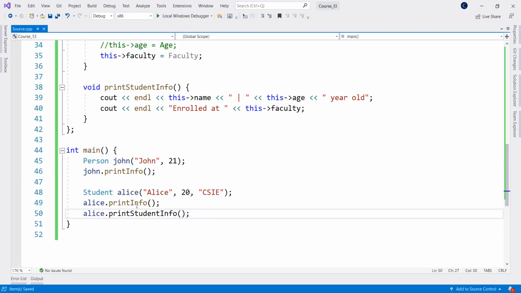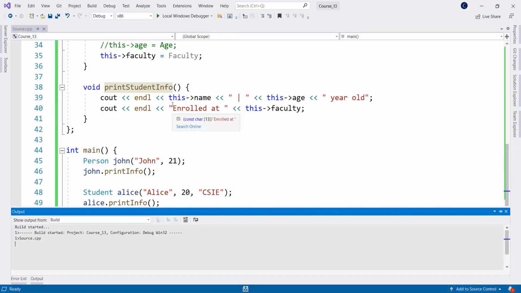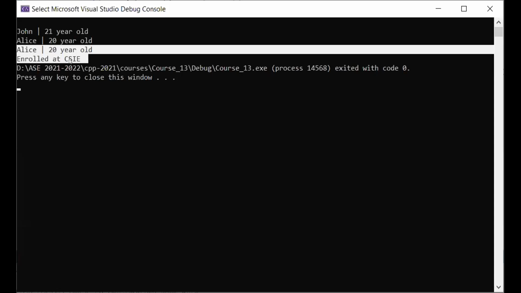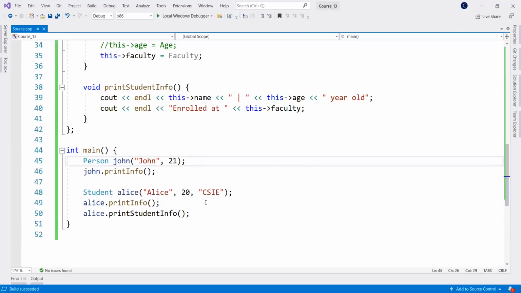So now I have two functions, and you need to know that printinfo is printing only the person part from a student, and print student info is the one which prints everything. So if I run this, okay, obviously I will see Alice, 20 years old, enrolled at CA. Okay, now what's the issue with that? Let's suppose we have worked with person a lot.